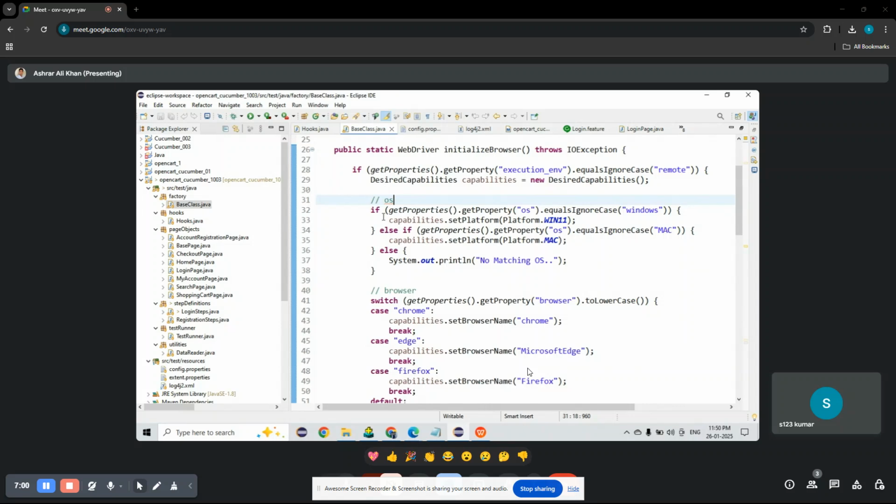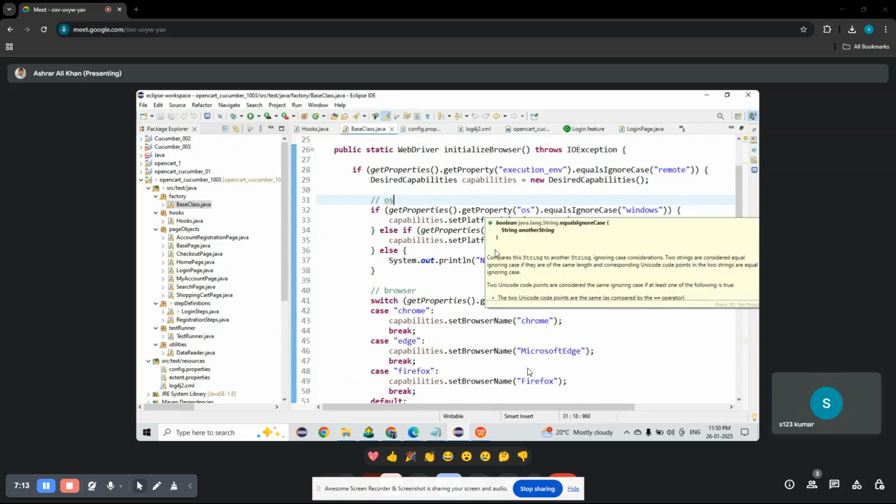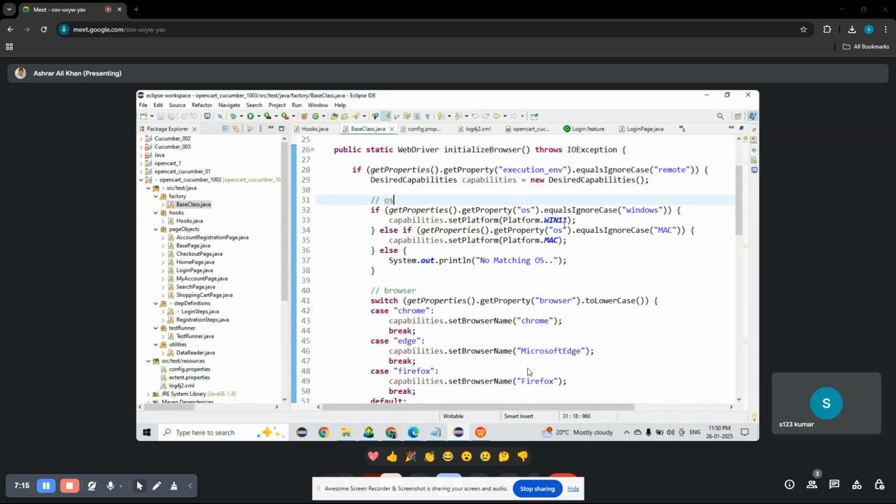For that, I have used if get property OS (operating system) equals ignore case Windows, then we launch the Windows driver, like capabilities set platform equal to Windows 11. We can launch our browser through Windows 11. After that, else if get property OS equals ignore case Mac, then it will launch the Mac browser: capabilities set platform equal to Mac, else no matching element.